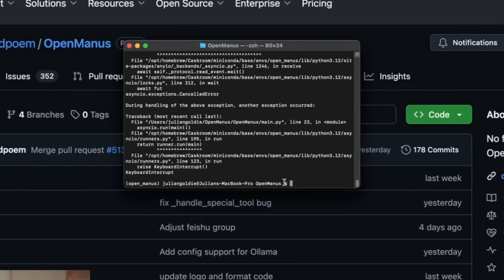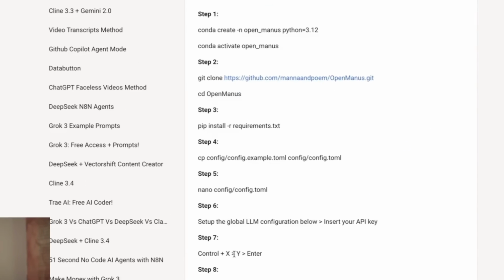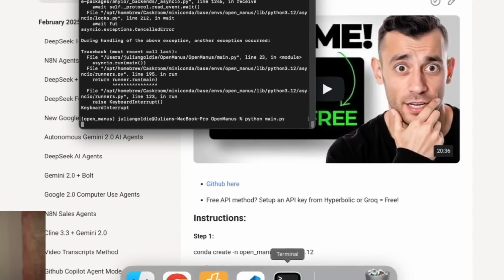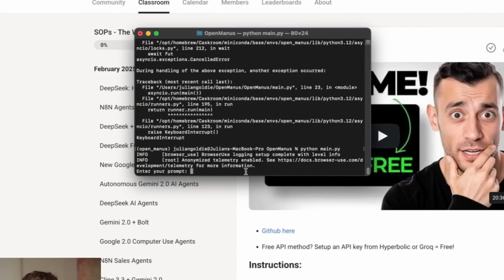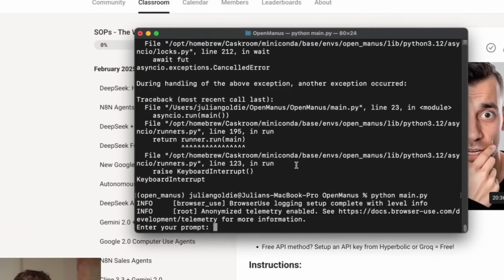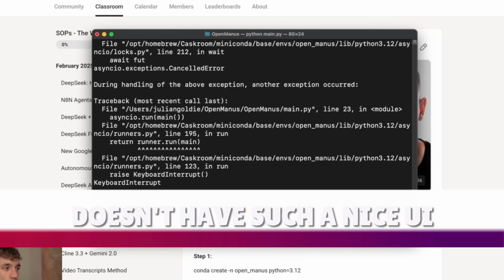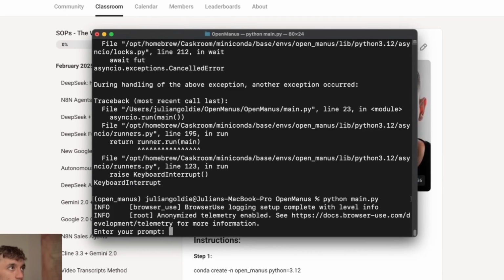So we have Manus ready to go. Just need to copy the instructions. So let me grab the python main.py over here. We'll plug that in. We'll get that running. All right. And then once you've set up OpenManus, which is kind of like a localized open-sourced version of Manus from what I understand, but it doesn't have such a nice UI, then we can start giving it prompts.